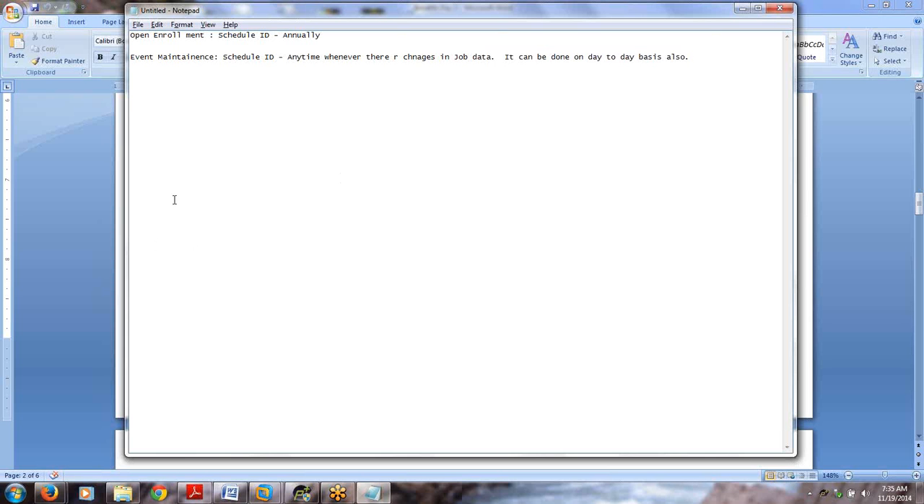So is that like a scheduled job that you have to run? Yeah. So there is one common process that you need to run for open enrollment and event maintenance. That common process is the BAS process, the benefit administration process.